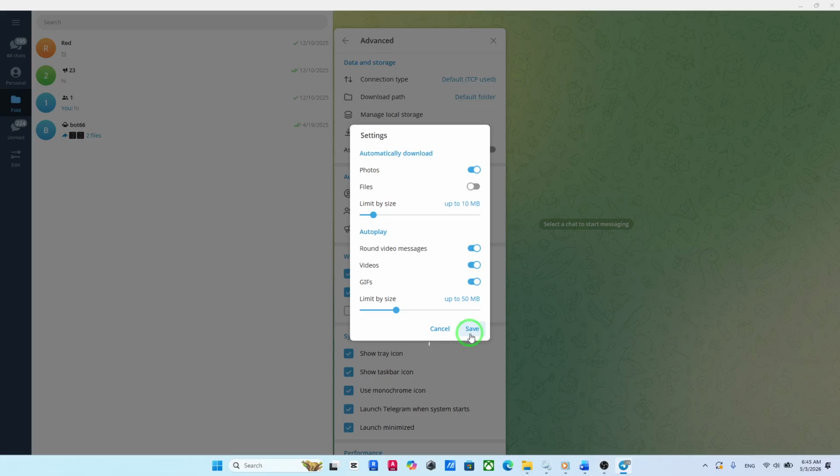And that's it. From now on, files and group chats will only download when you choose to open them, helping you keep your storage clean and your app running smoothly.